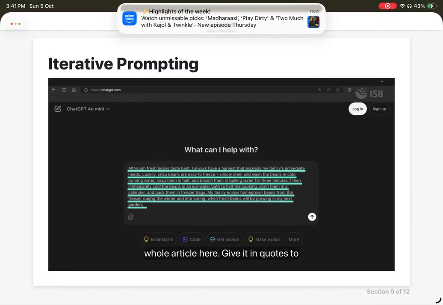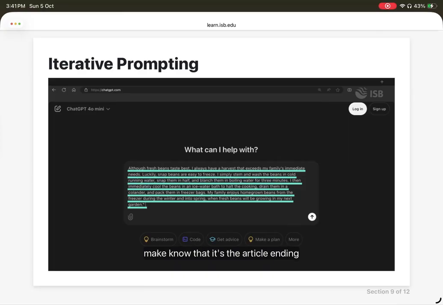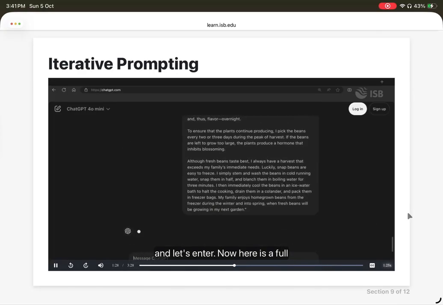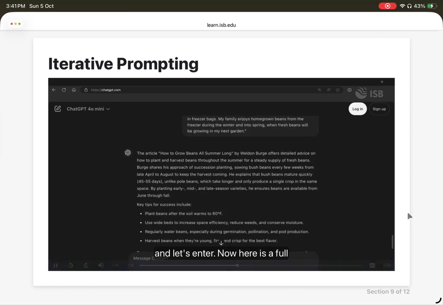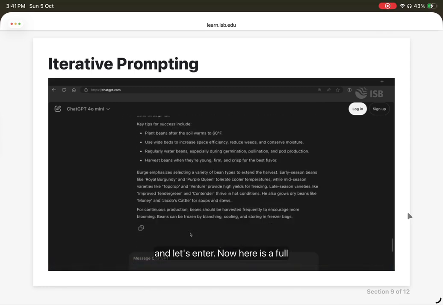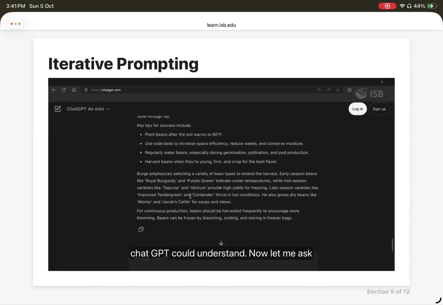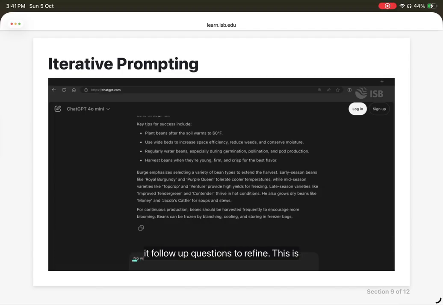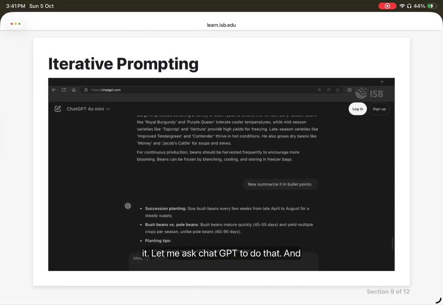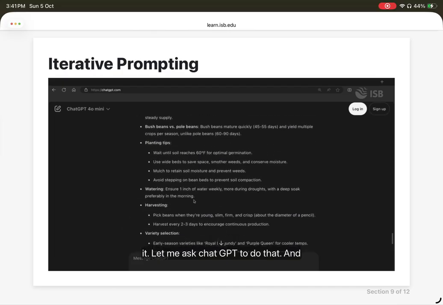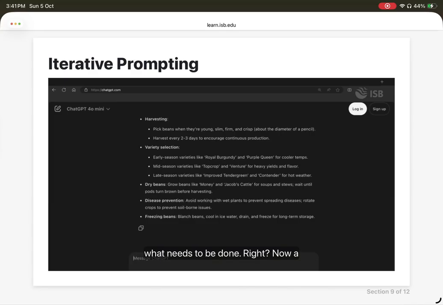I pasted the whole article here, gave it in quotes to know that it's the article ending, and let's enter. Now here is a full summary of that article from what ChatGPT could understand. Now let me ask it follow-up questions to refine. This is great, but it's not clear enough. I want bullet points so I can make a PPT out of it. Let me ask ChatGPT to do that. And it gave you a set of bullet points on what needs to be done, right?